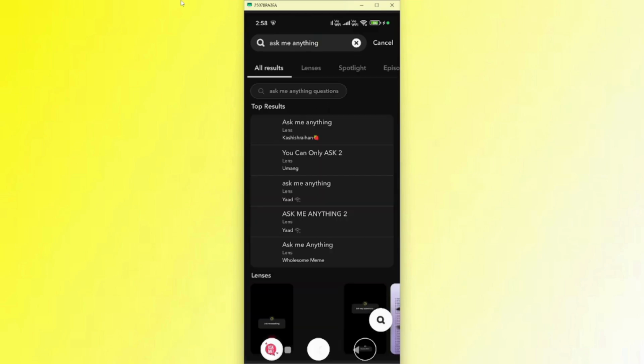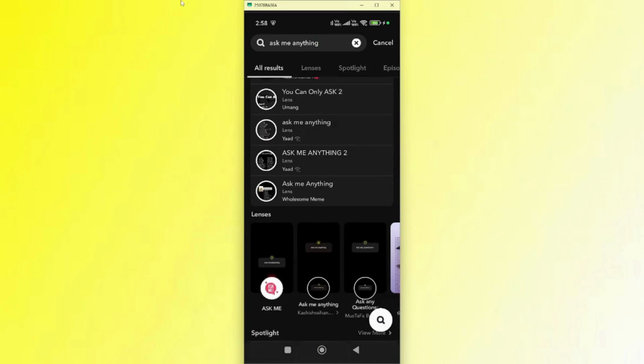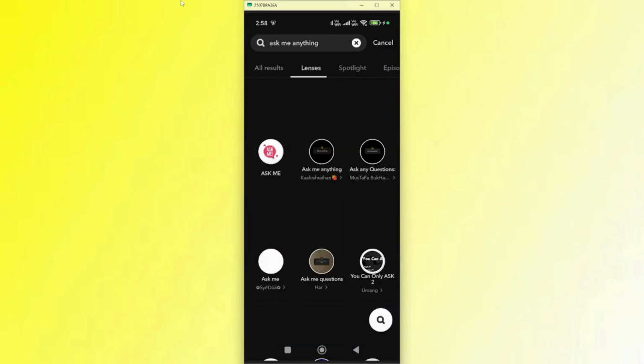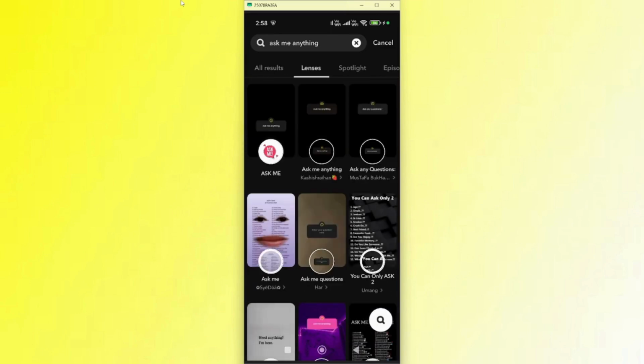Once you've entered your search, you'll see a selection of available lenses. Choose the one that best suits your preference. Each lens offers a unique twist on the Ask Me Anything concept, so take a moment to explore your options. It's like picking out an outfit for a special occasion. You want to feel comfortable and confident.